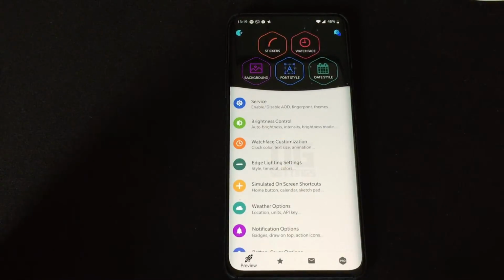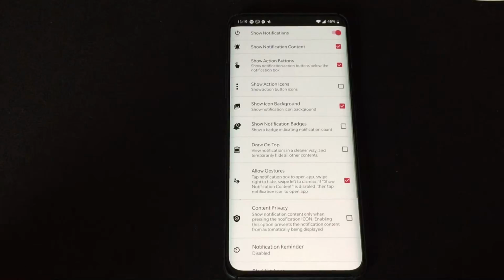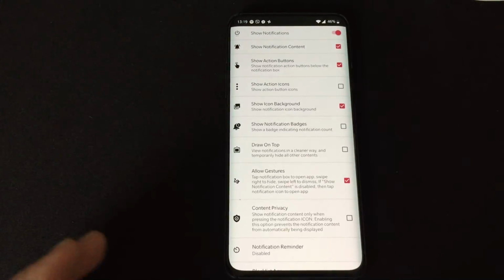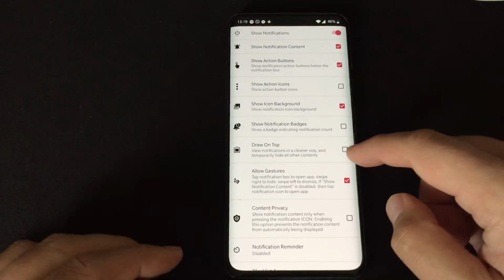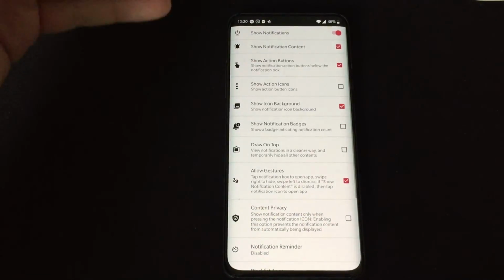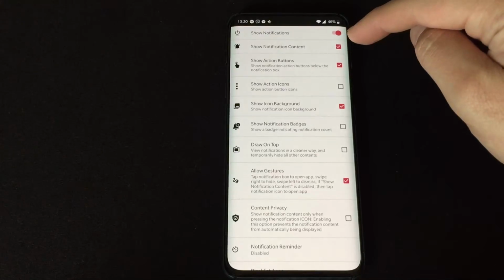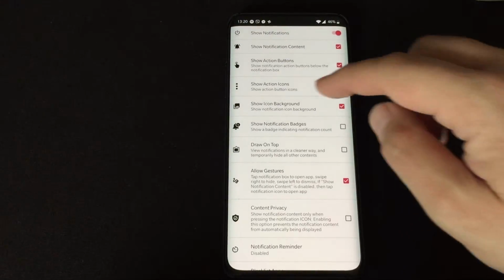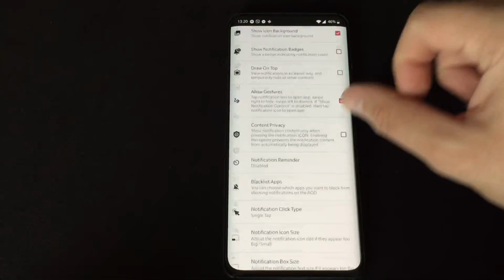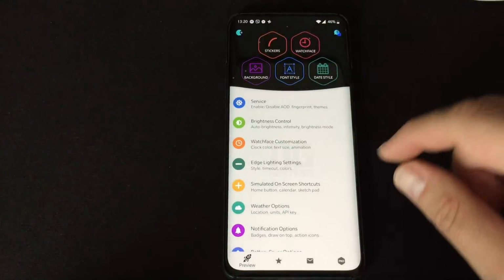Let's see some of the other things we have here. Weather options. So apparently the app can also display some weather notifications, and we have plenty, guys, of notification options there. It can even show your content, you can remove your content, show action icons, background, so it has really a lot of options, guys.